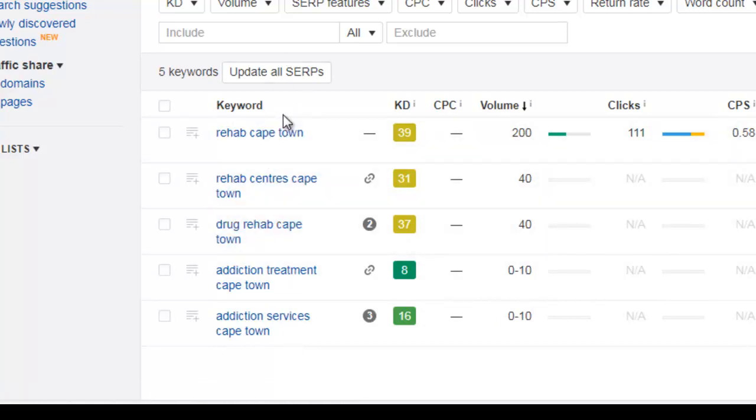So I thought maybe we should be going after rehab. After all, that is what they do. You know, they're also a rehab. Rehab in Cape Town, 200 searches per month. Rehab centers, 40. Drug rehab, 40. So a lot more searches for this keyword. So I think that we're going to update the page, the meta titles and the descriptions for this.